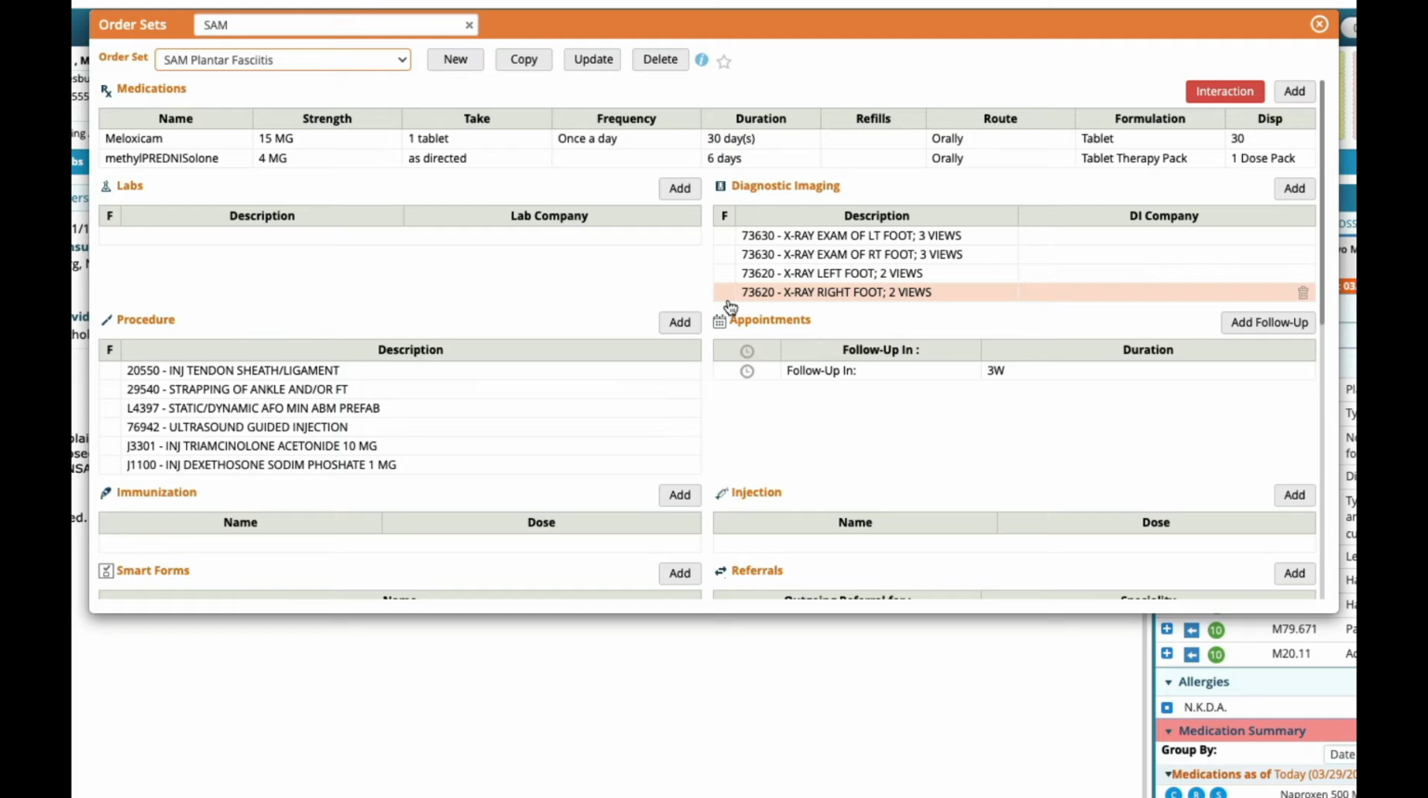Absolutely, yes, you are right. That's in a template that you just delete what you don't want or change. Okay. Yeah, that's a template for physical findings for the exam.